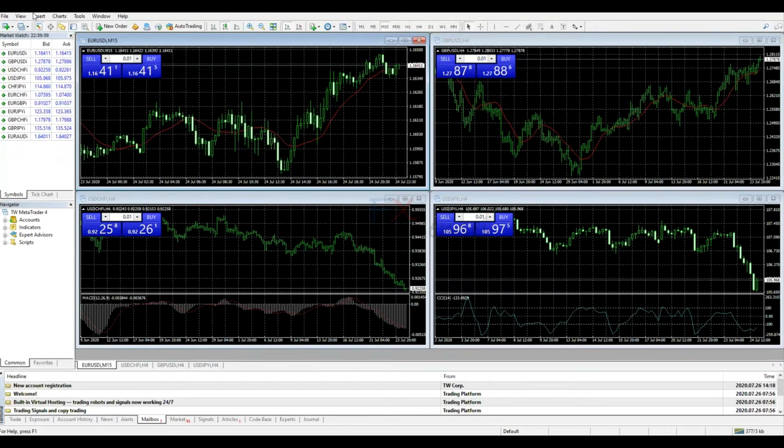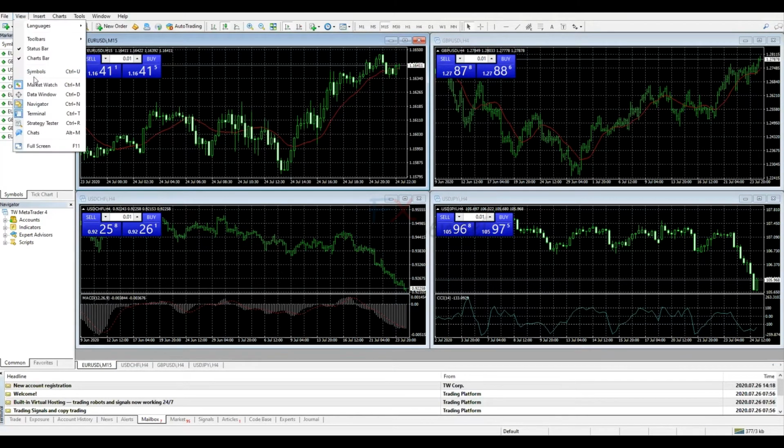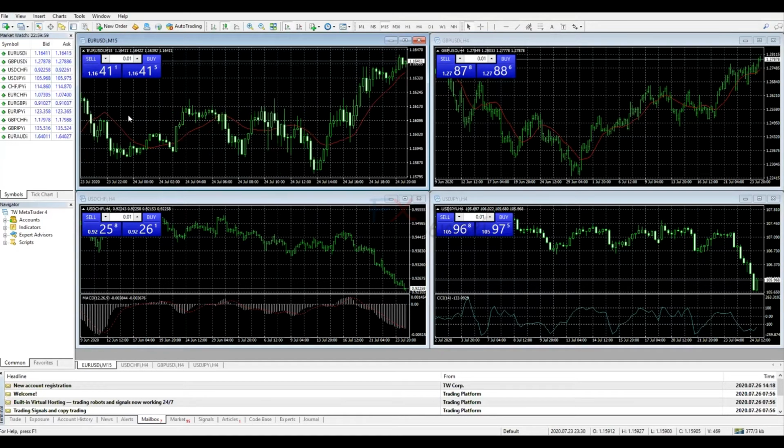So let's go now to, and that's under View. We also have the Market Watch, the Data Window, the Navigator, the Terminal. All of these are options that you can show on your chart. Now, I just want to make a quick comment, but very important, about the Market Watch. Like I said, this is where you can see the quotes for the different instruments that you can trade.